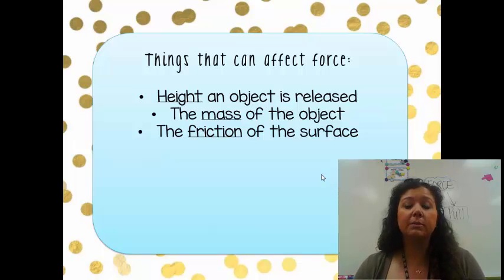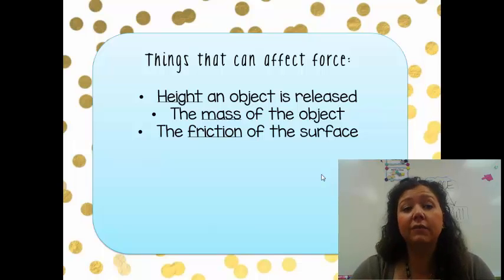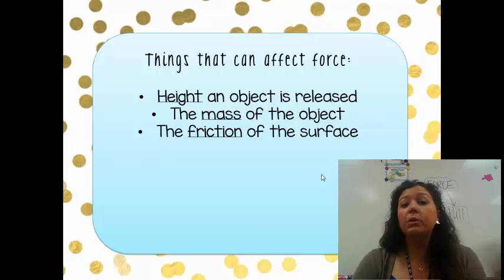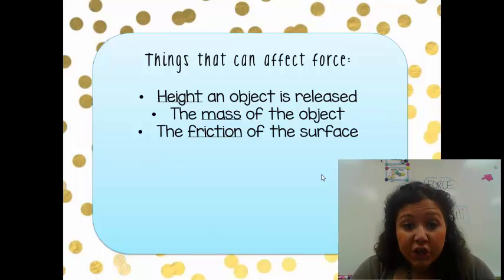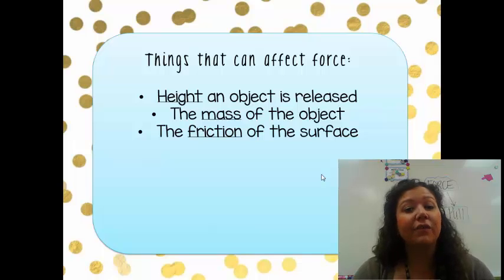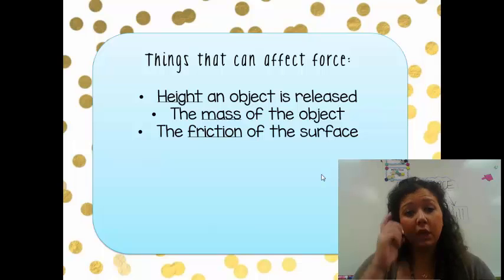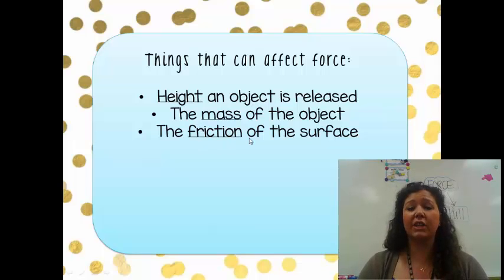The table. So the mass of the object can also affect the force needed to move it or the force needed to make it stop. Another thing that can affect force is the friction of the surface. One thing I want you to start to memorize is that if they're talking about different surfaces, then that's your clue that they're talking about friction.